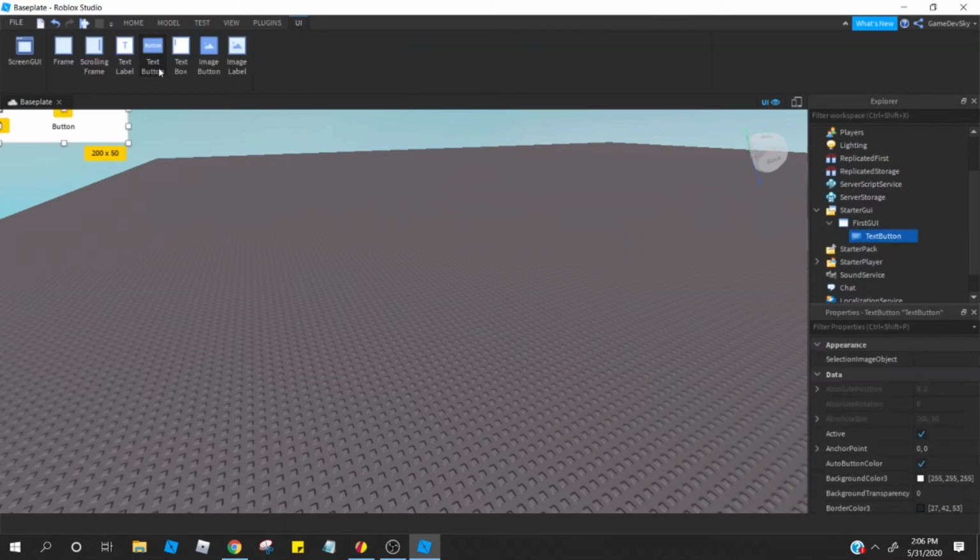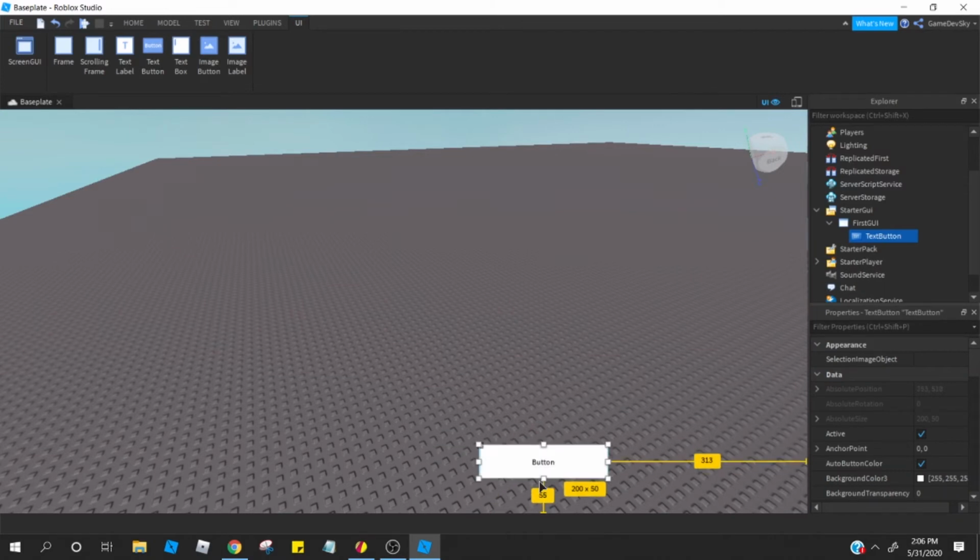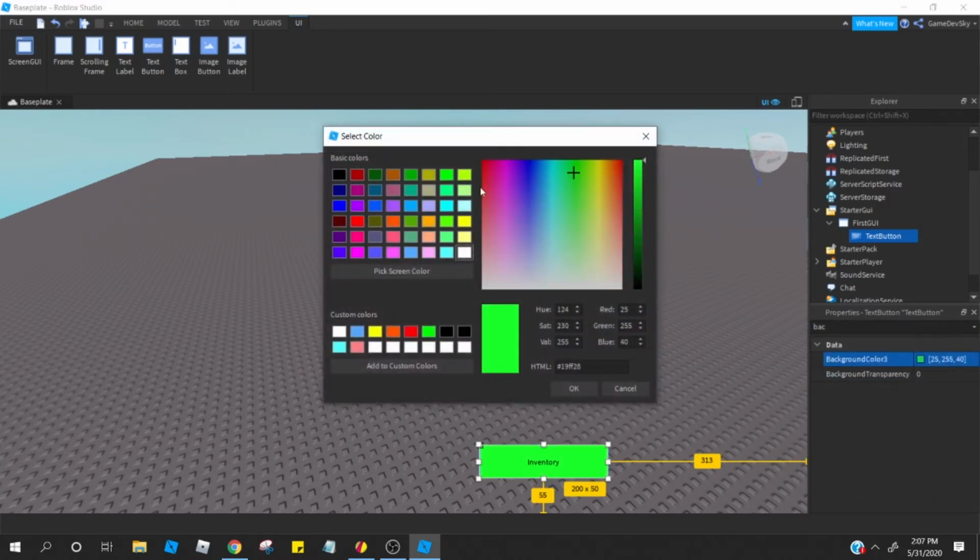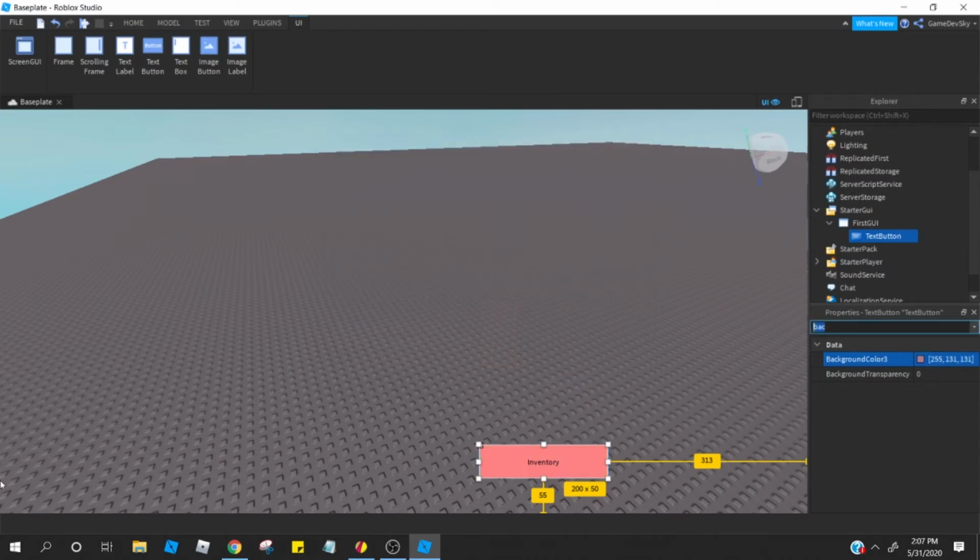Next, a text button. It's basically the same, except it has a button property, and when you script it, it'll be a functioning button. We'll just put inventory, some color. I'm just going to make this quickly. Scale. Actually, let's not make it text scaled.